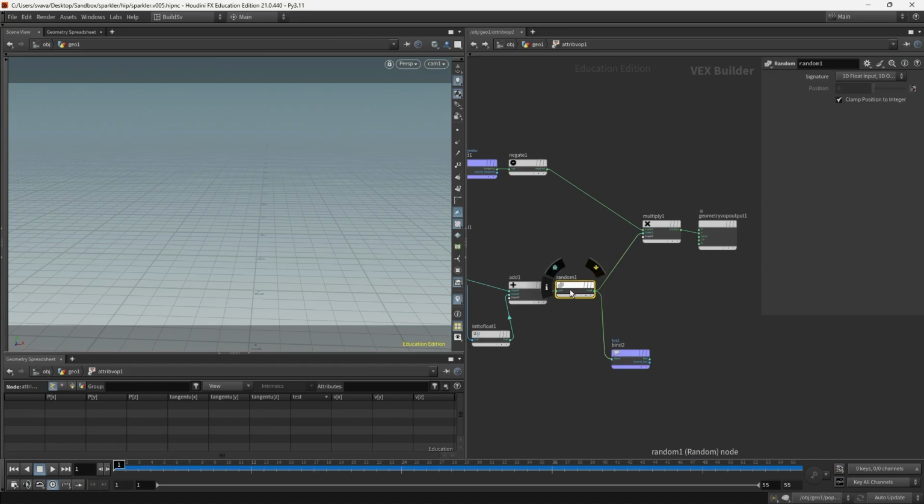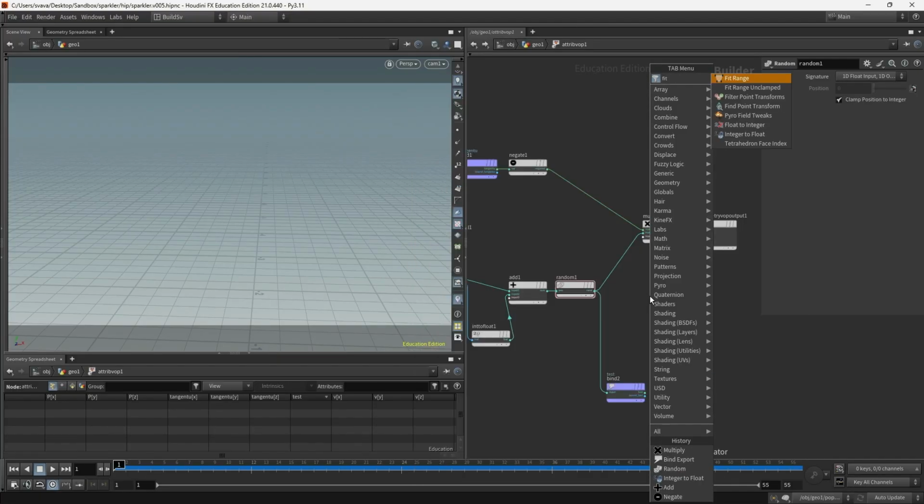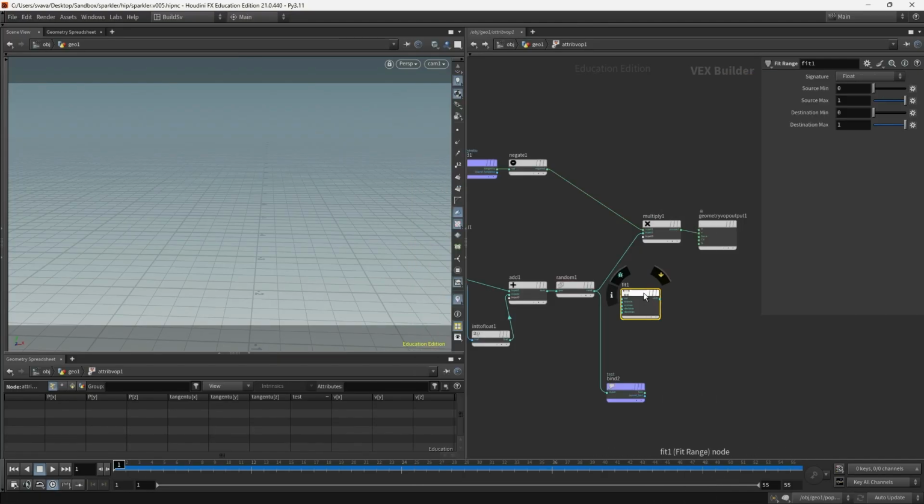This random node creates values between 0 and 1, but I want a different range, so I'm going to put down a fit range node. So the source is set to 0 to 1, so that's good. But the destination, or whatever comes out here, I want to be between 0.5 and 2. So we can see how this looks different.